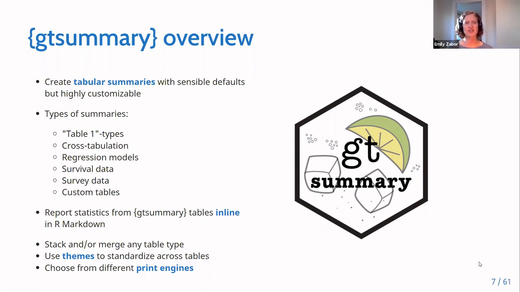And the main types of summaries it makes are table 1 type summaries, like I just showed the example a couple of slides ago, basic cross tabulations, summaries of regression models, summaries of survival data, including median survival times or survival estimates at specific time points. All of these types of tables are also available for survey data. And then there are custom tables available. It's possible to customize not any type of table, but a lot of types of tables you might want.